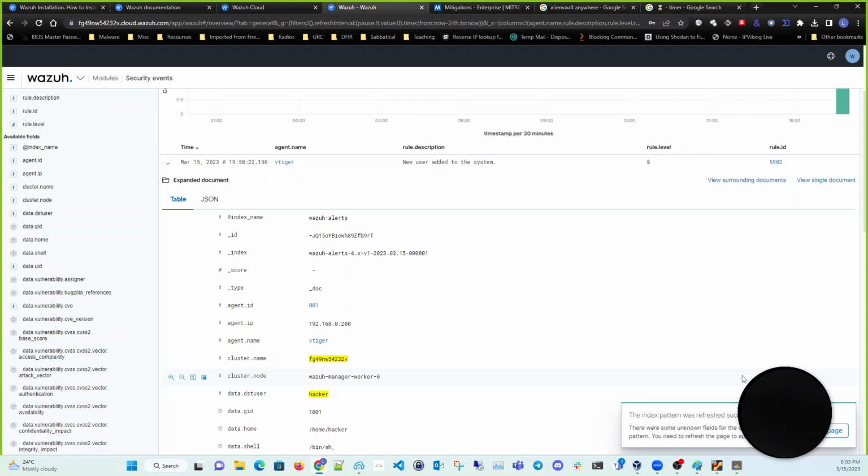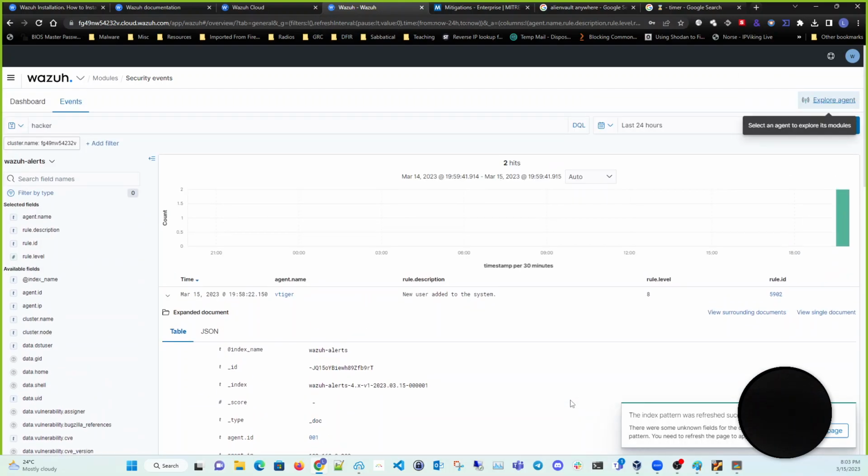Yes, and the total number of logs that have been pushed hasn't changed from the time I installed Wazuh in my virtual machine. Interesting. Have you tried to refresh your page? Yes, a couple of times, but let me do it again. What might be happening? And you're sure your agent is active? Yes, I've checked.